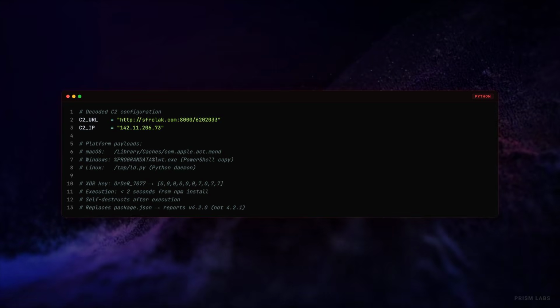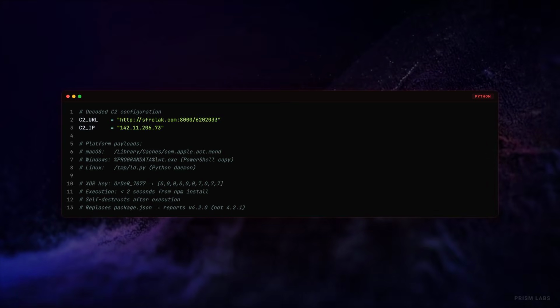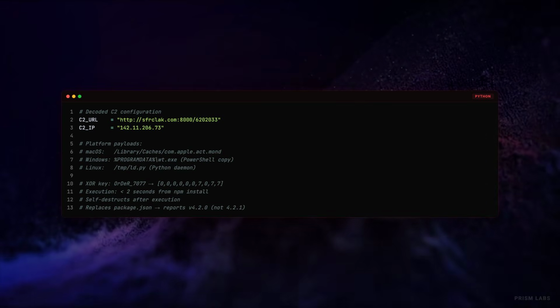On macOS, it downloads an AppleScript dropper to /tmp, fetches the RAT binary to Library/Caches/com.apple.act.mond, and executes it via zsh. On Windows, it copies PowerShell to ProgramData as wt.exe, writes a VBScript launcher to temp, and executes with a hidden window and execution policy bypass.